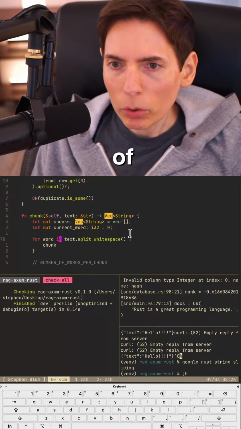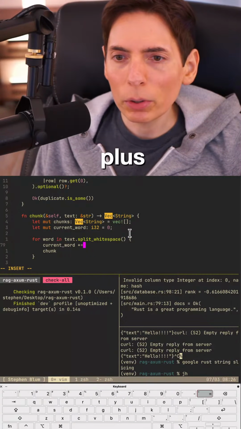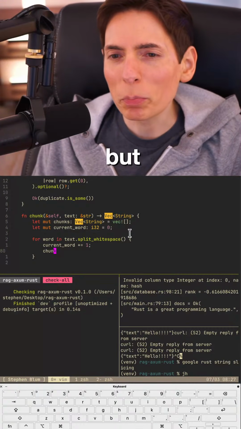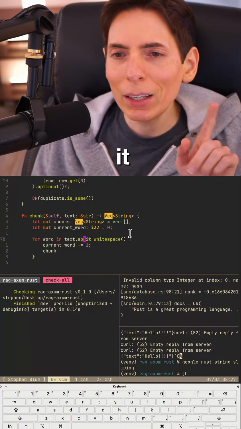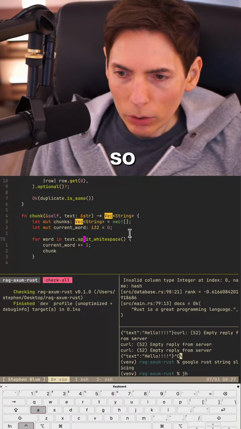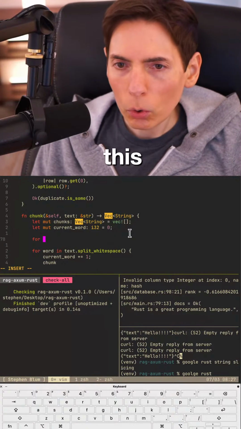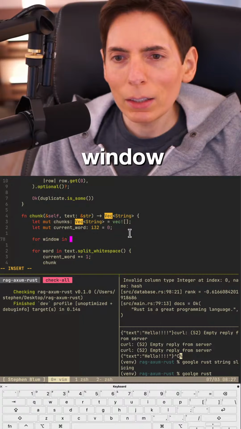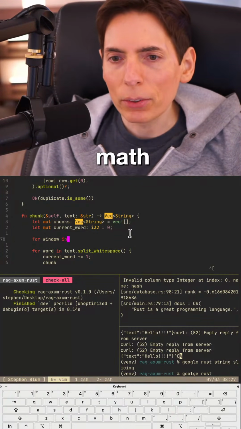Let's see, number of words, number of slices. So I can iterate over this. I could say current word plus equals 1 to increment this as we're going, and then I can push. But I don't want to push directly because I want to iterate over a range. So let's see here. How do we say, Google Rust? Oh, so I think I could do this: for a window in, and I can make a range here based on math.